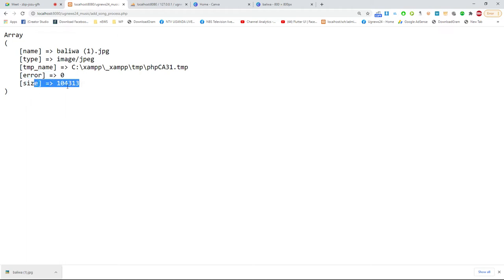This time the file is not uploaded yet. If you want to check that a file to be uploaded is qualified by a certain size, this is the point where you can check it from. You convert it to megabytes or kilobytes, whatever, and you check. But these are bytes, so if you want to convert them to kilobytes, you divide by 1,024. If you want to convert them to megabytes, you divide by 1,024 two times. So in case you want to take care of the size, you can then make a decision.